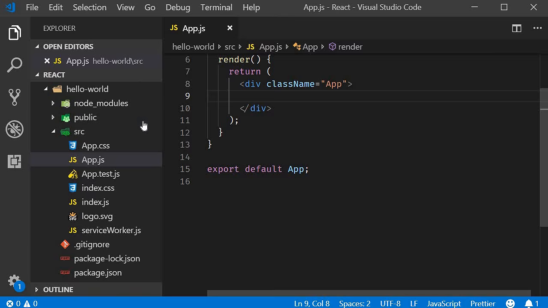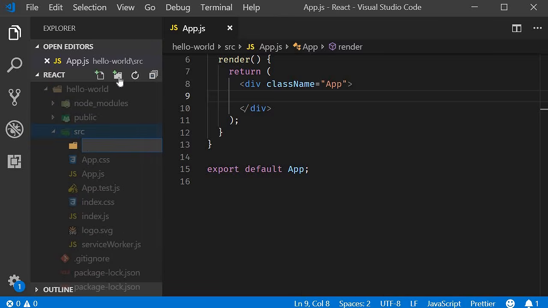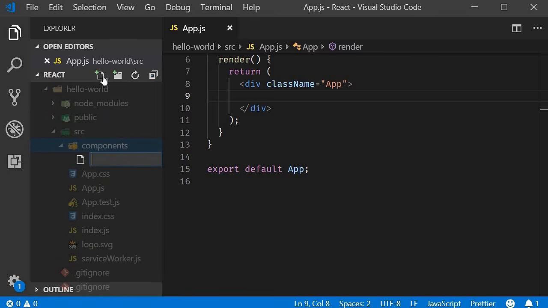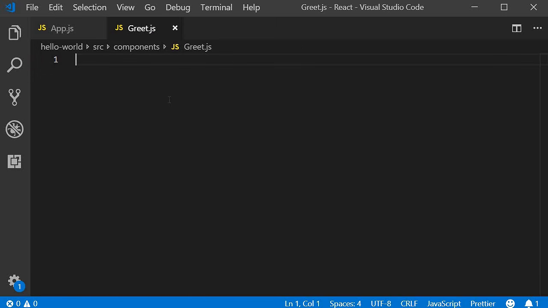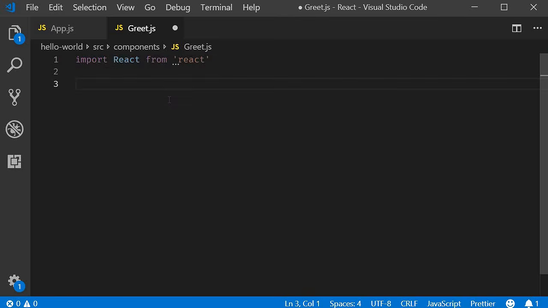Let's start with that. First, I'm going to create a new folder called Components. And within the folder, I am going to create a new file called greet.js. For component file naming convention, we will use Pascal case. Now within the file, the first step is to import React. So import React from React. Any component you create, always make sure to import it.